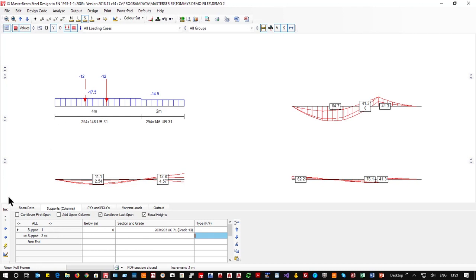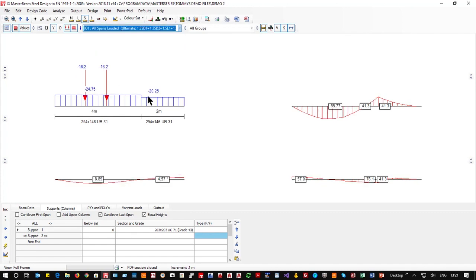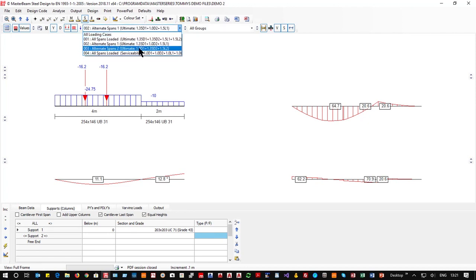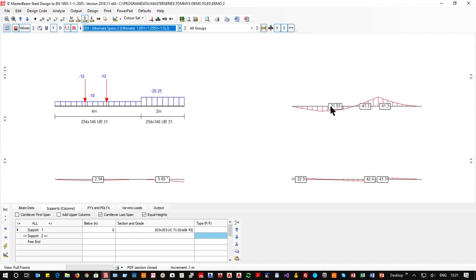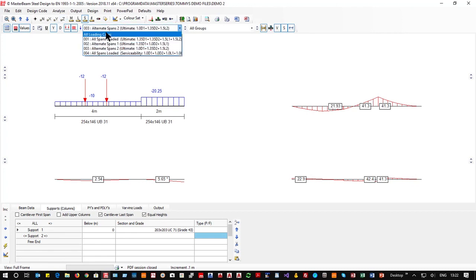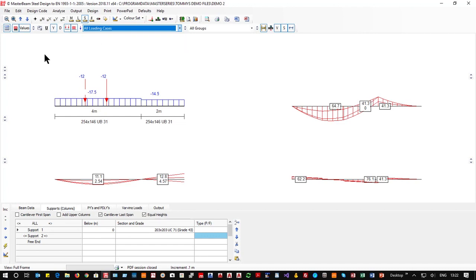for your results. Now, we are looking at all loading cases. We're looking at an envelope. We could look at all members loaded. So all maximum gives us 55. And then we go for maximum minimum, which gives us that larger value on the alternate loading of 64. And then we go for minimum maximum, which gives us 29, but gives us the maximum amount here, which will be the same as the all spans loaded case. So all cases. And likewise for deflections.